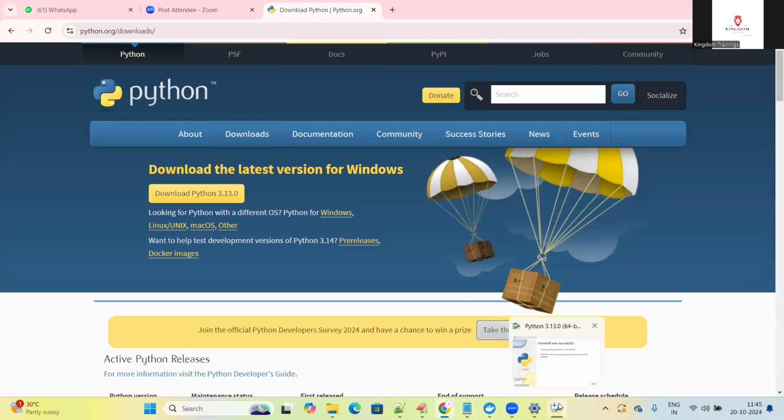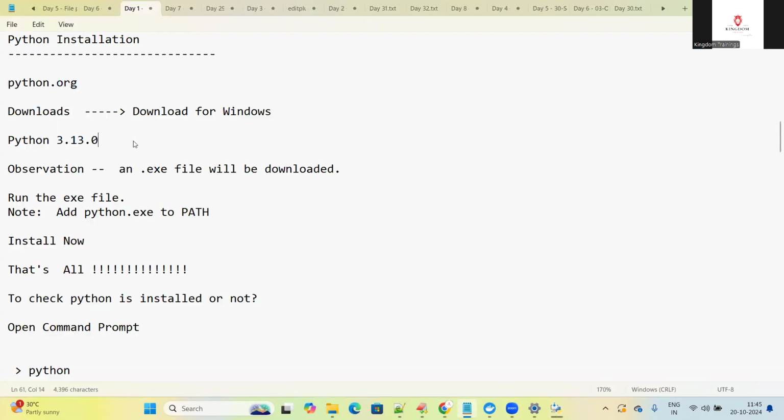Whenever you install, you can verify the latest version. So I'm just updating the latest version as 3.13.0. Observation: once Python is downloaded, if you click on downloads, you'll see the latest version. Download it, and an exe file, a file with .exe extension, will be downloaded to your local machine.